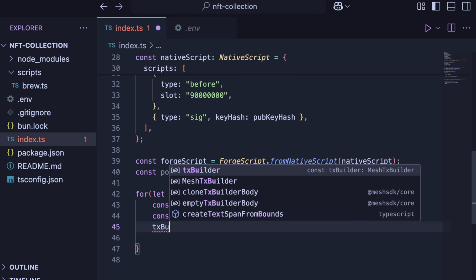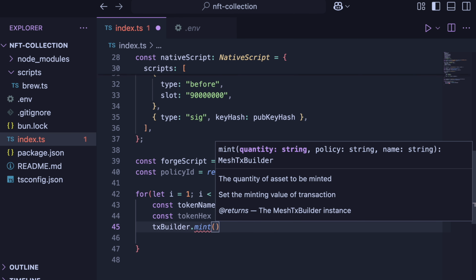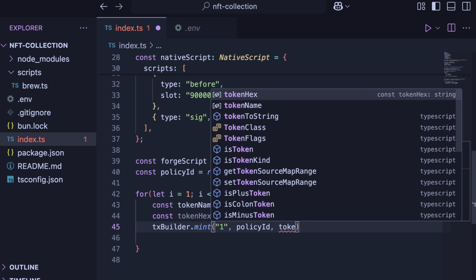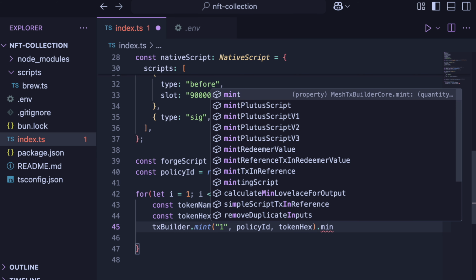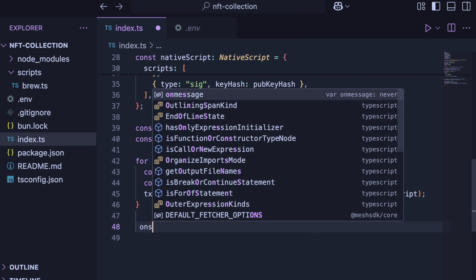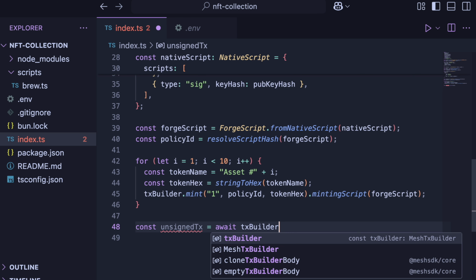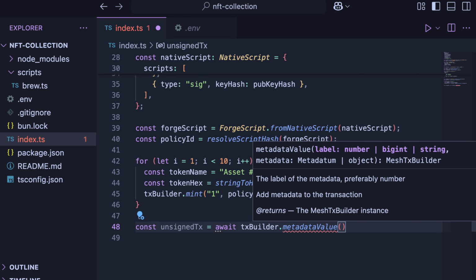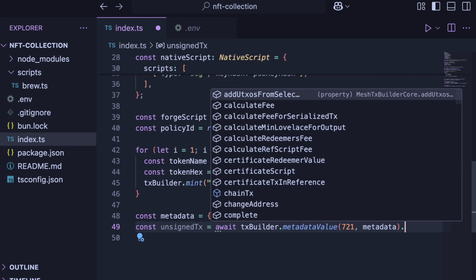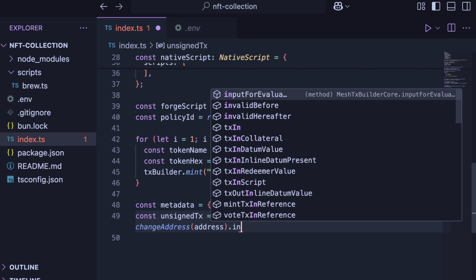Now let's make a call to the transaction builder and mint a single token of our policy ID with a name of the hexadecimal. Each time we perform this mint, we need to attach the minting script for reference. We can complete this transaction by attaching the address that will receive the tokens on mint, and we need to make sure that the transaction is invalid after the slot defined in the script.